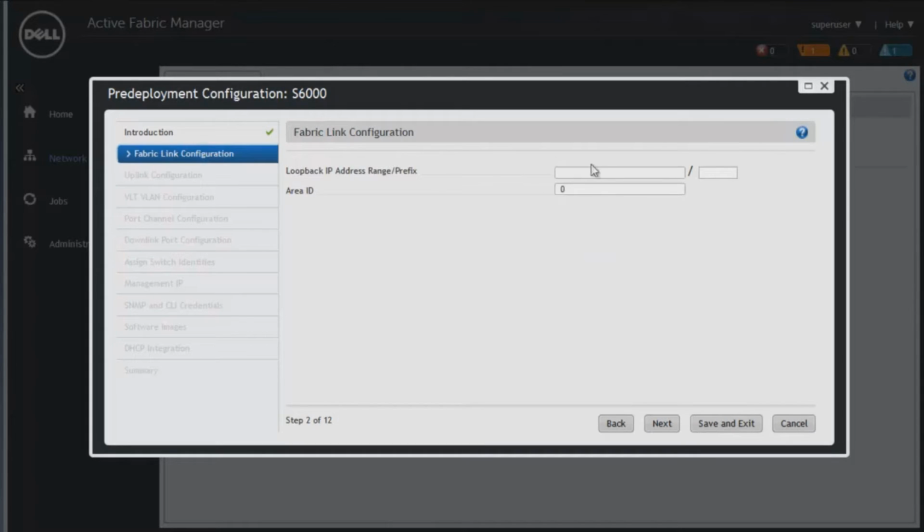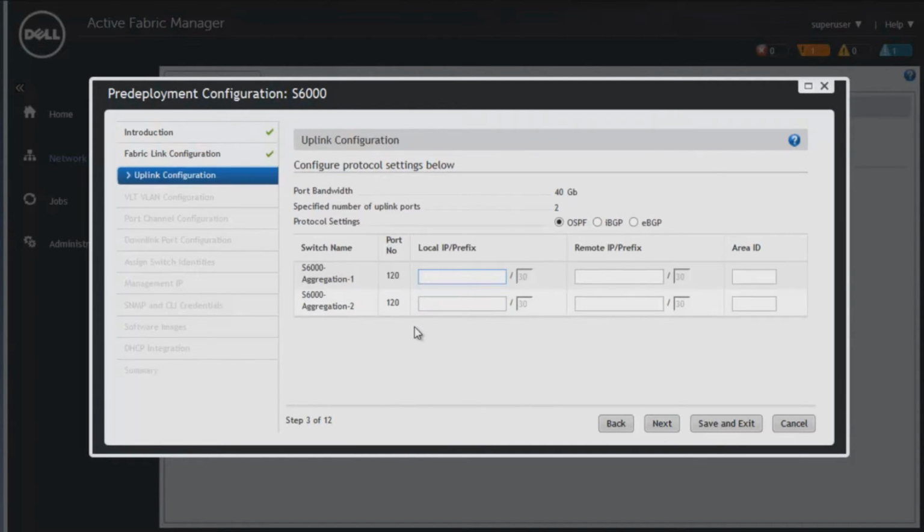First, it's going to ask me the loopback IP address. I'm going to pick out a range that I've already allocated for every single one of our switches. Remember, during the design phase, we pre-allocated 2 ports. Those ports are going to be port 120 on each S6000 in the aggregation layer that's going to uplink to something else. This could be a connection to a firewall, another multi-layer switch. In this case, I'm going to say that I have an OSPF configuration, and I'm going to take advantage of one particular network range that I've already pre-allocated and worked out with my network engineers.